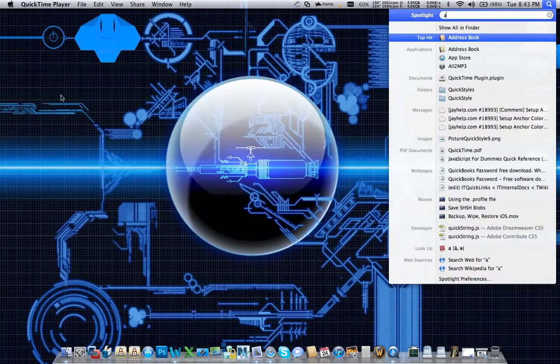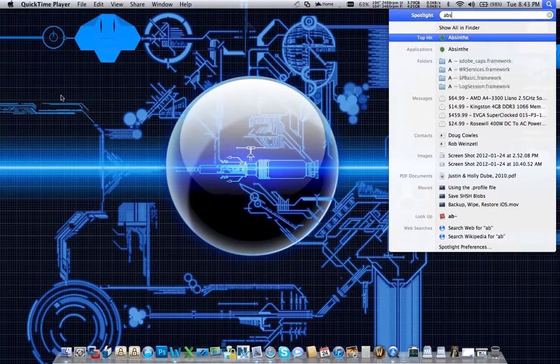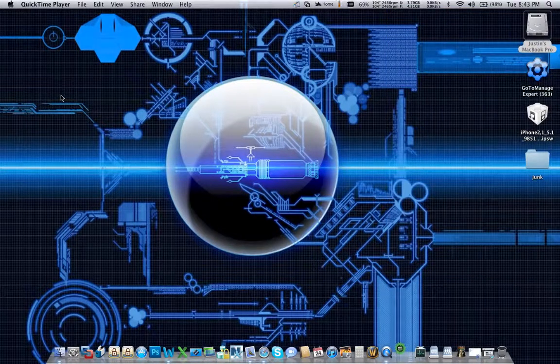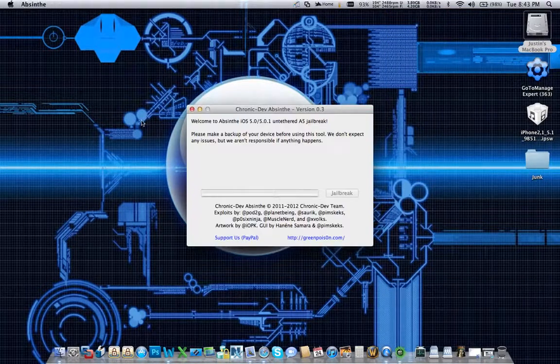So thanks to Absinthe, I'm currently using, I think it's version 3 or 0.3, whatever the latest release was as of today. So we're going to go ahead and start that up. And Absinthe says, look, you found an iPad. It's got version 5.0.1. We can do that. So I'm going to hit Jailbreak. It's going to connect to the jailbreak.